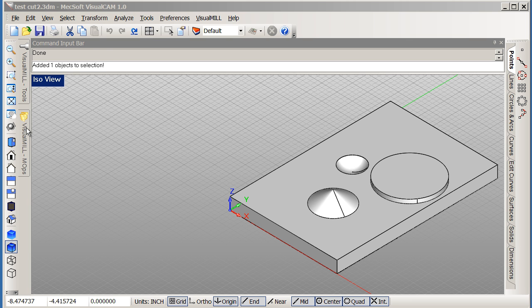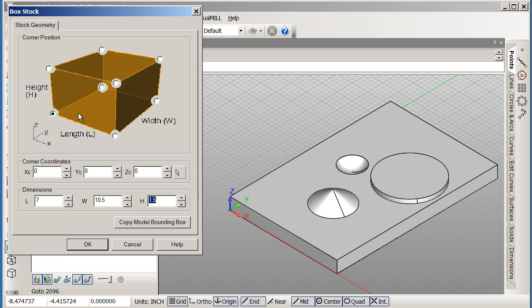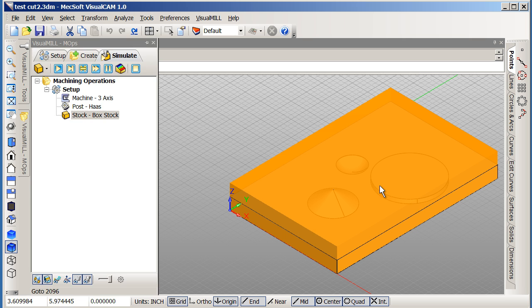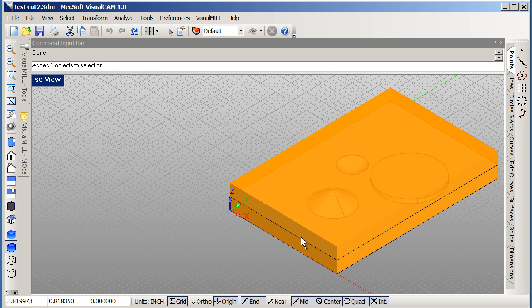I'm going to first start by adding stock. And in this case, I'm going to move my start point or corner position from the top to the bottom. And I'll let it grab the size of it from the part. And so now you'll see that the part is down within the material. So you need to make sure you realize this so that when you zero your tool, you're zeroing to the right location.